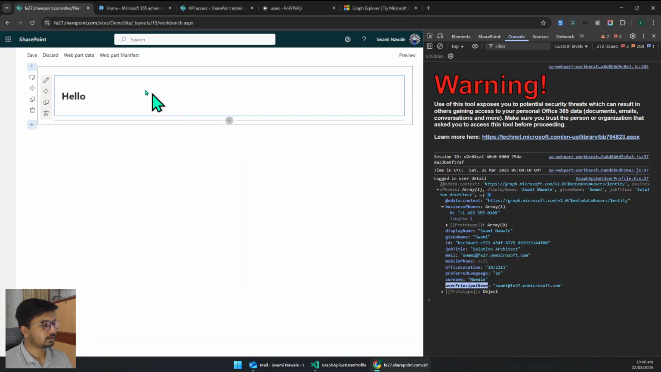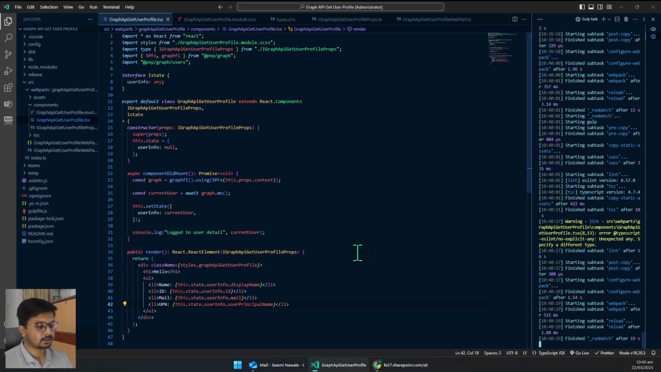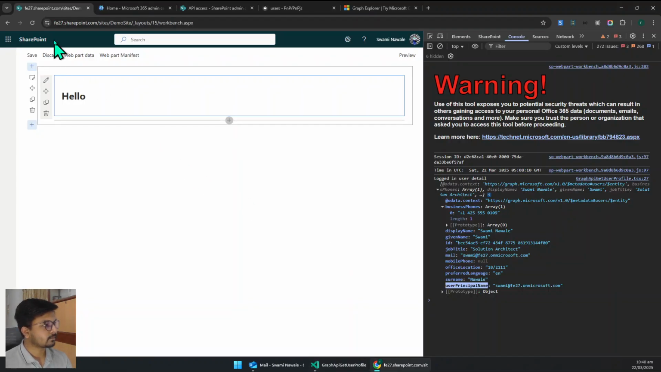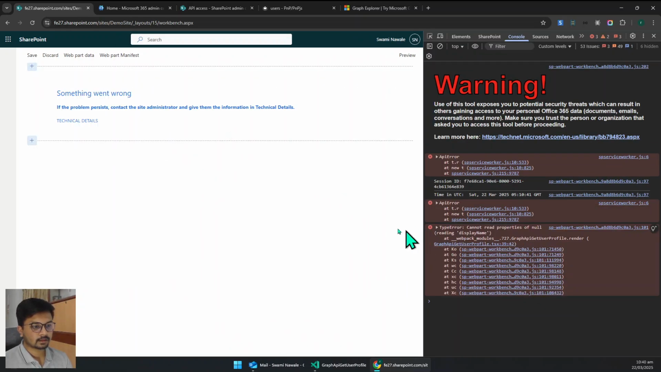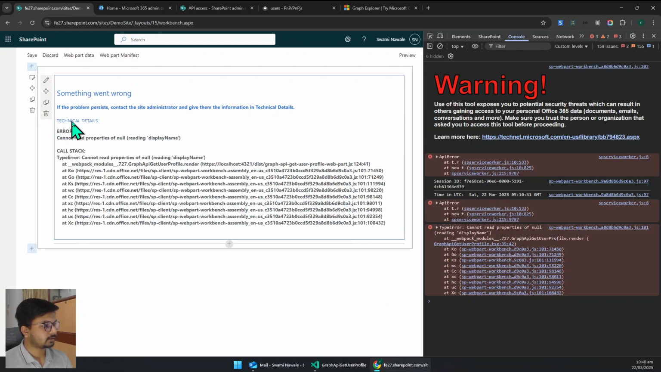But if you did not use any such kind of indicator, then it will be hard for the user to know that there is something processing behind the scenes, right? So this is finished. Let me just refresh it and see if we get the data. So there is an error. We have this technical detail reading the display name. So let's debug this one.